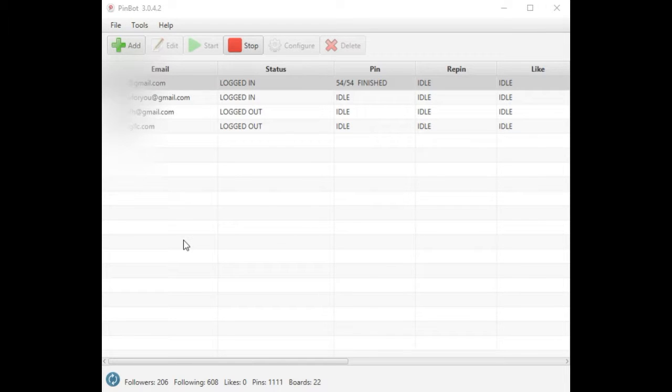Hey everybody, this is going to be a real thorough review of the Pinbot 3.0 Pinterest automation software. Now, there are some videos out there that give a tutorial of what this is about, but there's nothing in detail that actually tells everything that this product does. And I mean, this product does a whole lot.